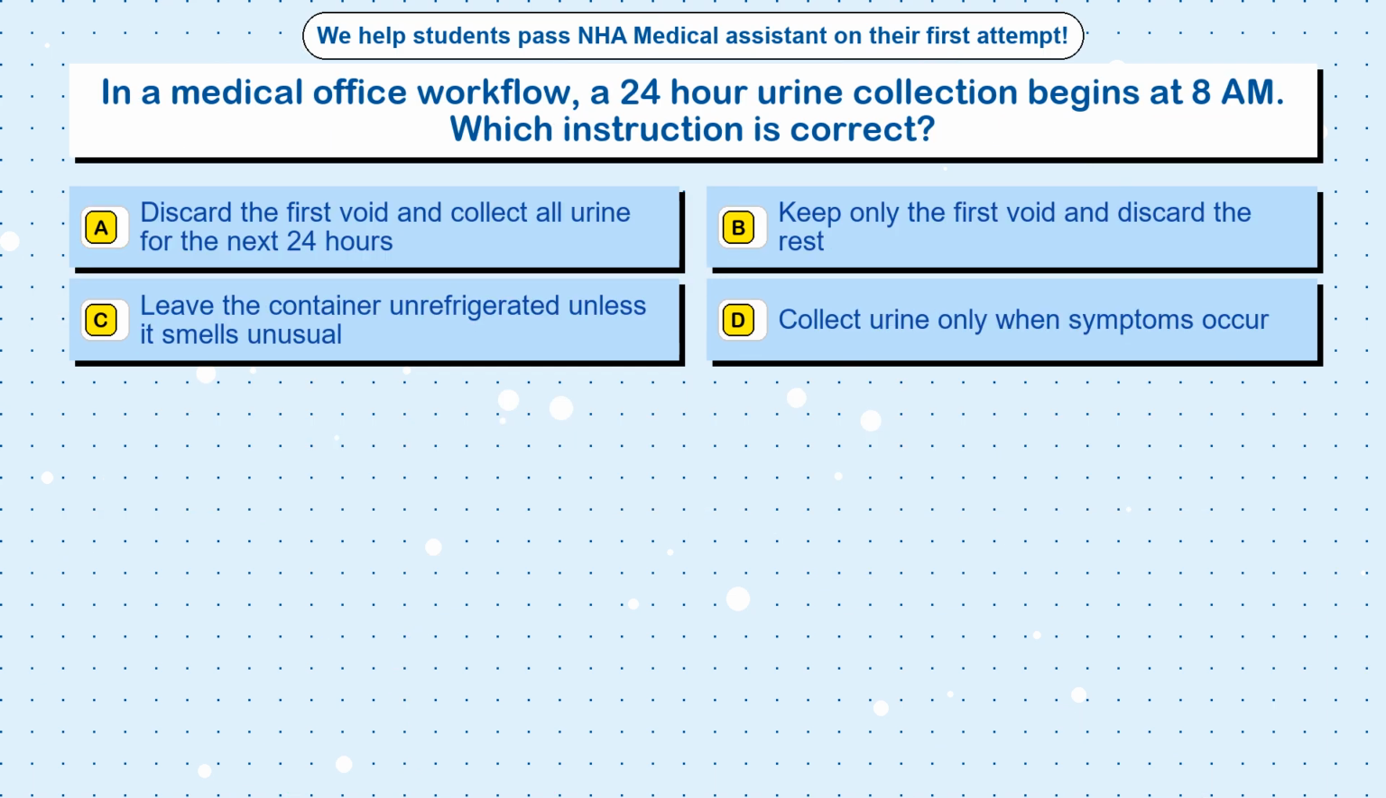Question 69. In a medical office workflow, a 24-hour urine collection begins at 8 a.m. Which instruction is correct? Option A, discard the first void and collect all urine for the next 24 hours. Option B, keep only the first void and discard the rest. Option C, leave the container unrefrigerated unless it smells unusual. Option D, collect urine only when symptoms occur.